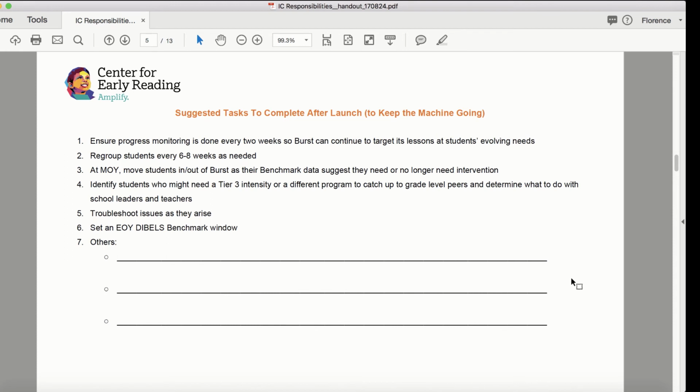Remember that Burst uses progress monitoring data to generate new lessons that match students' evolving needs. This is done once every other week, so once during the 10-day Burst cycle, and therefore it's extremely important to ensure that progress monitoring is done every other week so that Burst can continue to give you new lessons. You're also going to learn a little bit more about this in your next module.